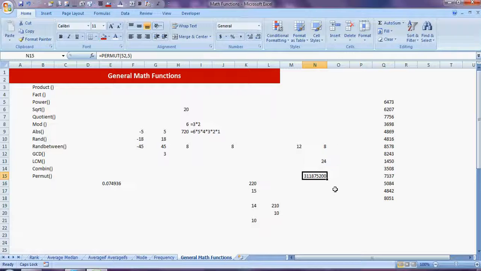Now suppose we use the 52 cards and 5 cards we are drawing at one time, this is the result which we got after permute. Because suppose you have cards like A, B, C, D, E. This is different from E, D, C, B, A, because the card order is different. So that is why you are getting such a high number.